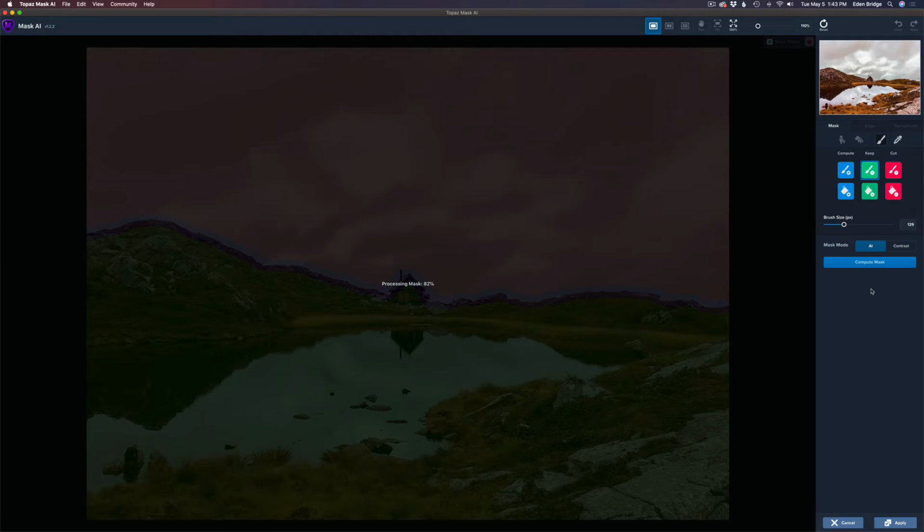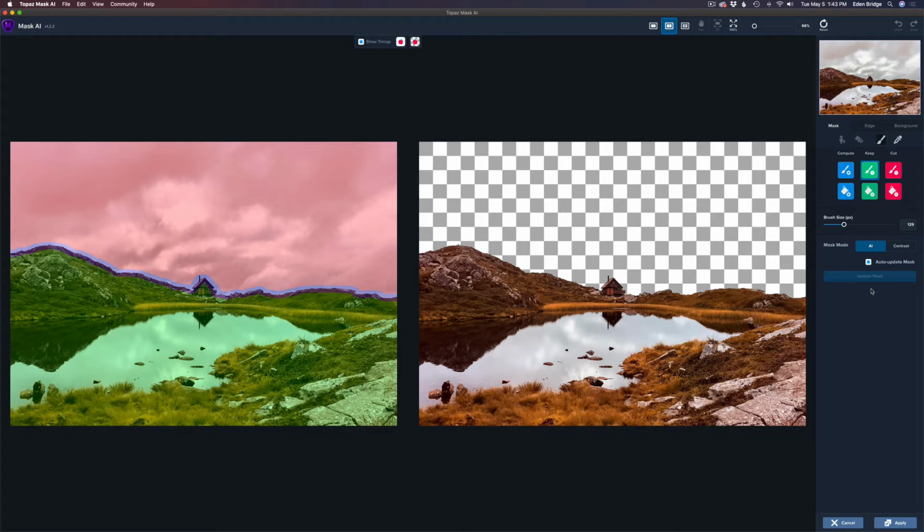And it's almost here. Wait for it. There it is. Now, usually what I like to do is shut the Show Tri-Map off, so I can compare the two images side by side. So this will be the before, and this is with the sky cut out.